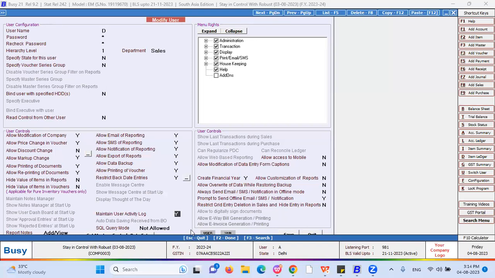User activity log. If we want to track the activities of our users in a company, then we are able to see the activity reports in Busy. For that, we have to enable the user activity log feature in a user, then only it will work.